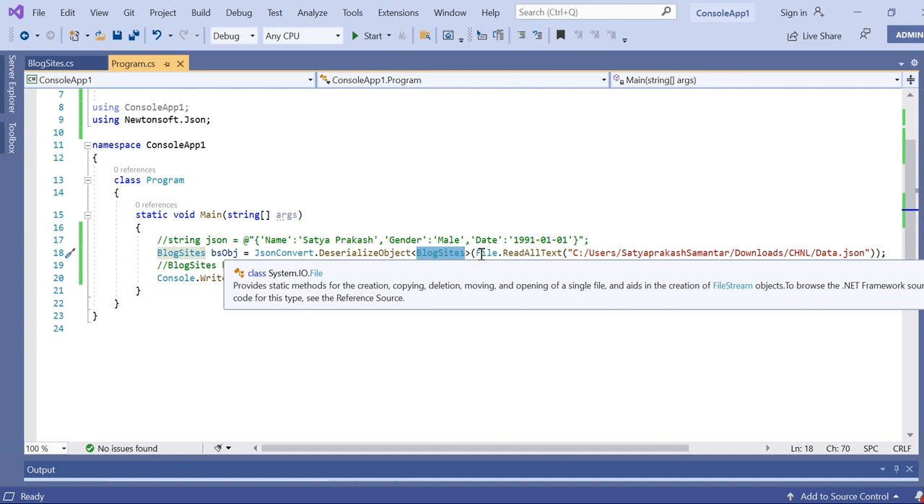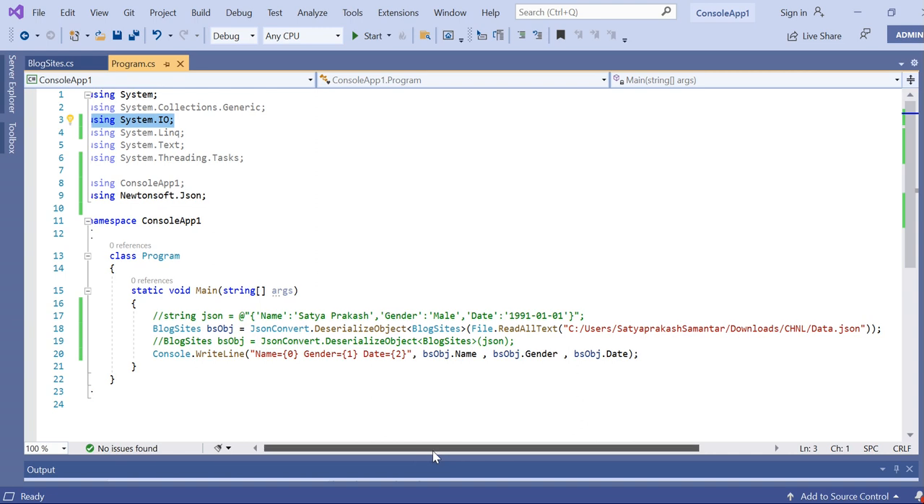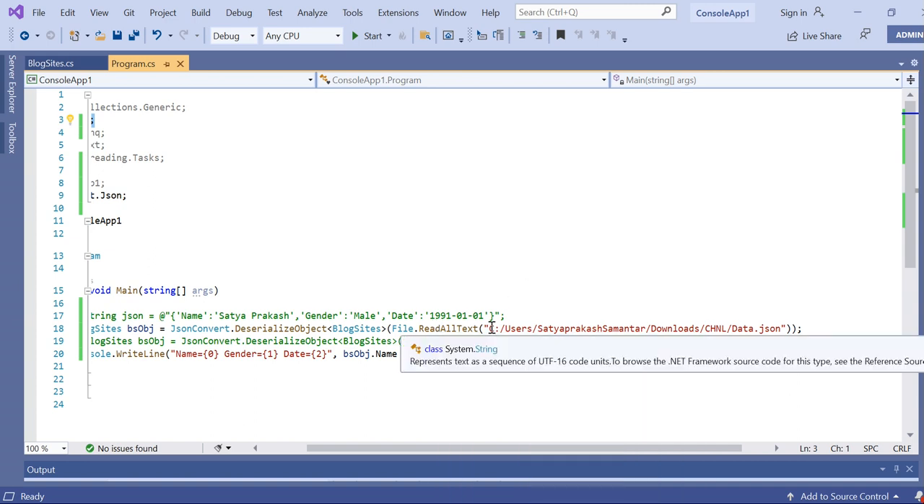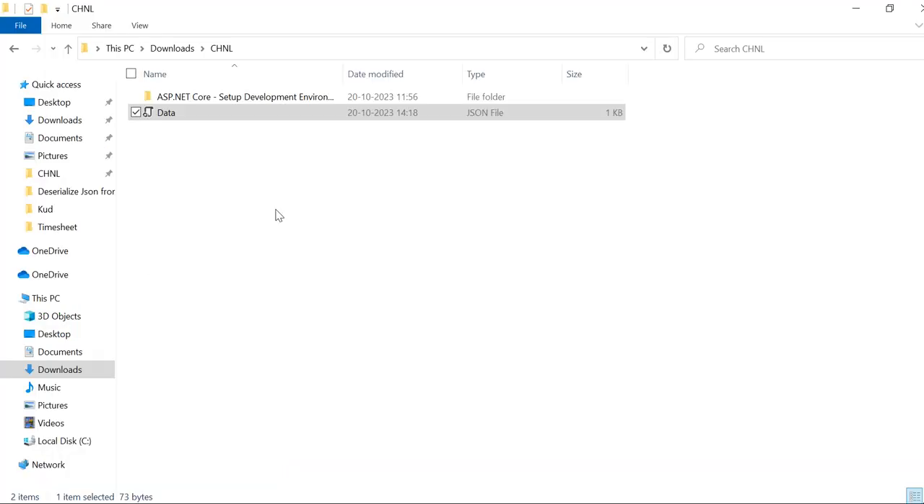The File class is the starting method for creation, copying, deleting, moving and opening a single file, and that comes from the file stream objects. For that you need to add the System.IO namespace. This File class has one method, ReadAllText, which opens a text file, reads all lines of the file, and then closes the file. Inside I have added the path of my data.json.